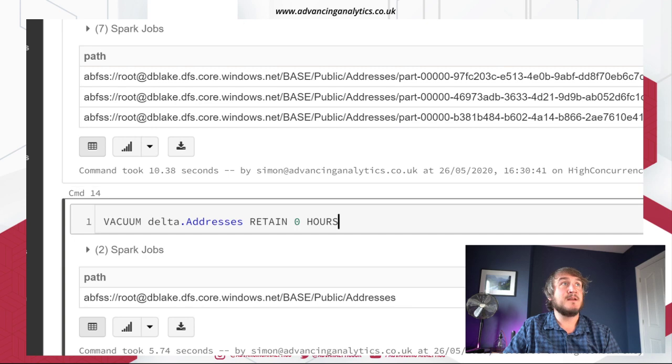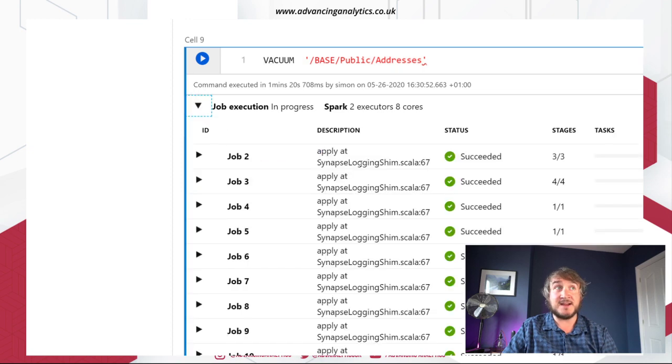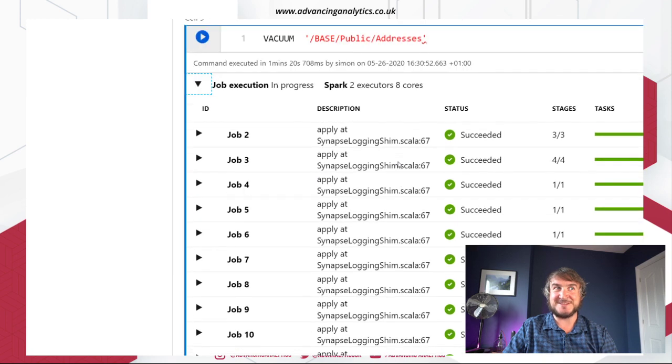And then if we switch back to Synapse, we can see what's going on. So there we go, so that's still in progress, running its vacuum. It's doing a lot of things for a table which I only created with barely anything in.